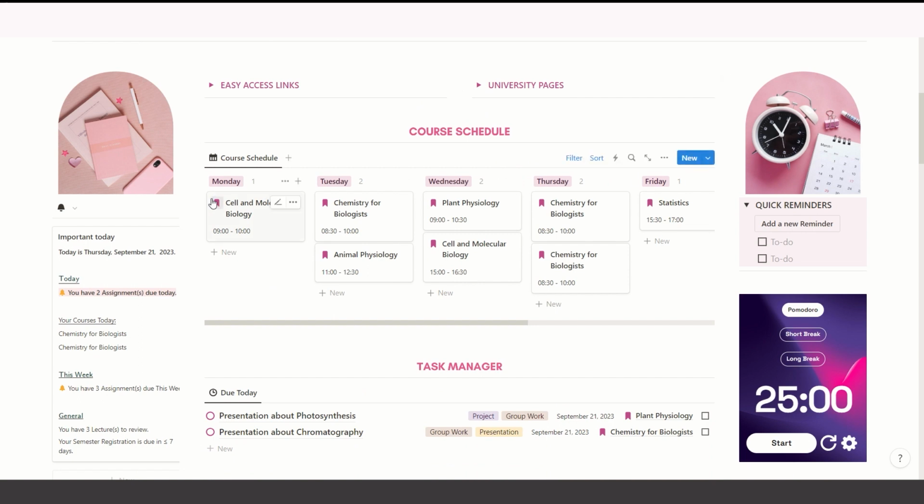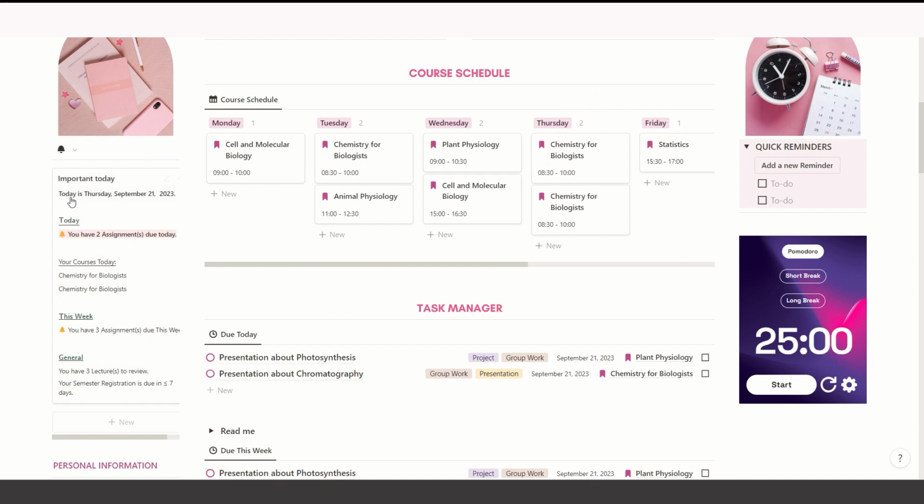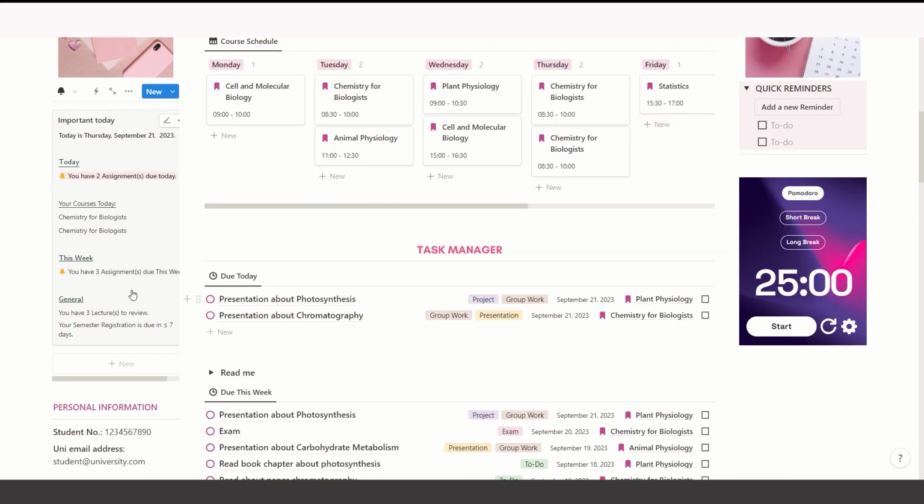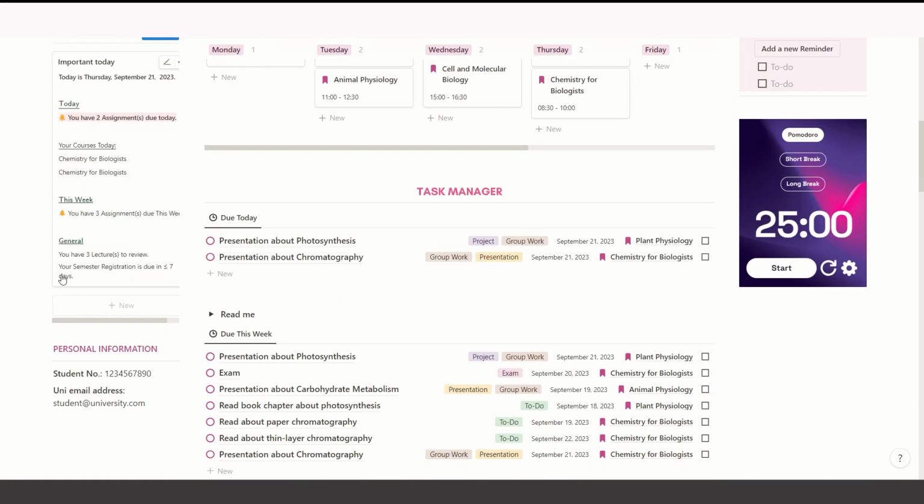On the left side, you find your notification center that informs you about today's date and also about how many assignments and exams you have due today, the courses you have today, and also for this week's assignments and exams, and also general information for lectures that you have to review, for example, or personal appointments, things like this, and when your semester registration fee is due, for example. Below that, you find personal information such as your student number or your university email address.